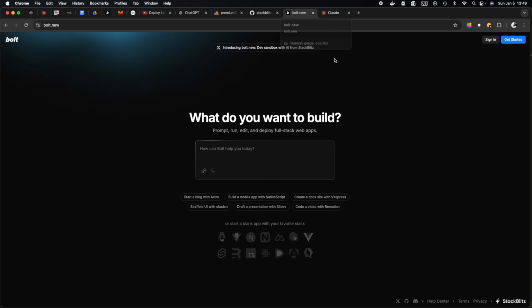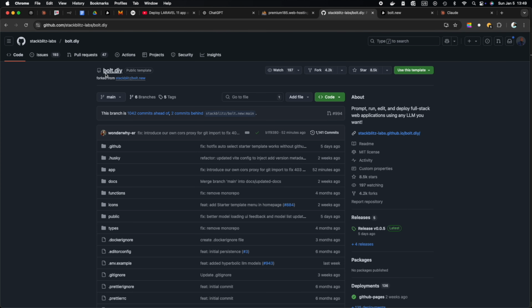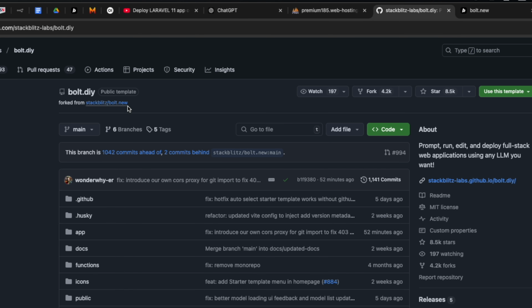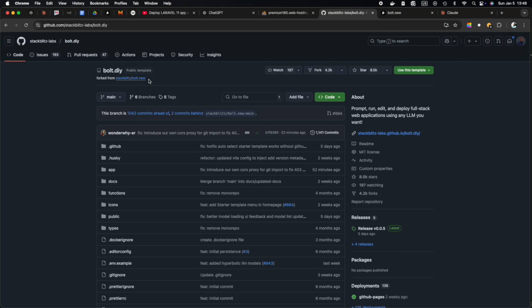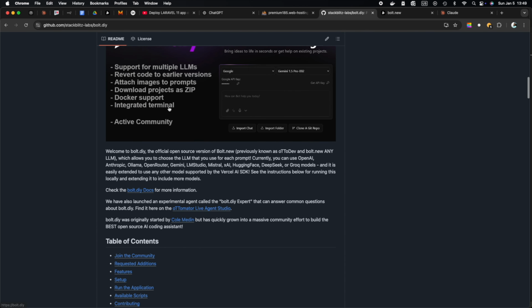So there is a project that is a fork of the Bolt.new repository, because it's an open source repository, and that project is called Bolt.diy. Bolt.diy, you see from here it says forked from Bolt.new, which means anybody can use this repository, take the code and run it locally on your machine. And it was started by this very wonderful guy called Cole Medin.